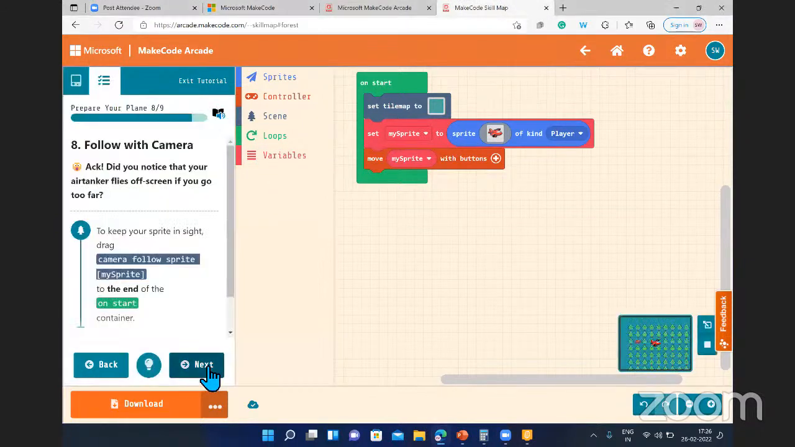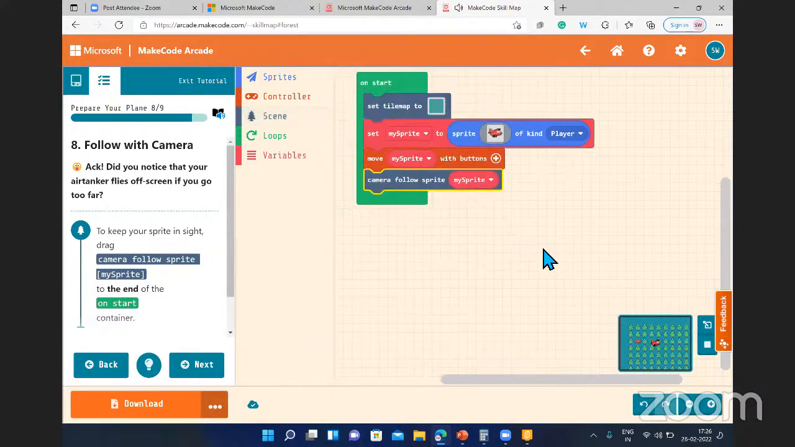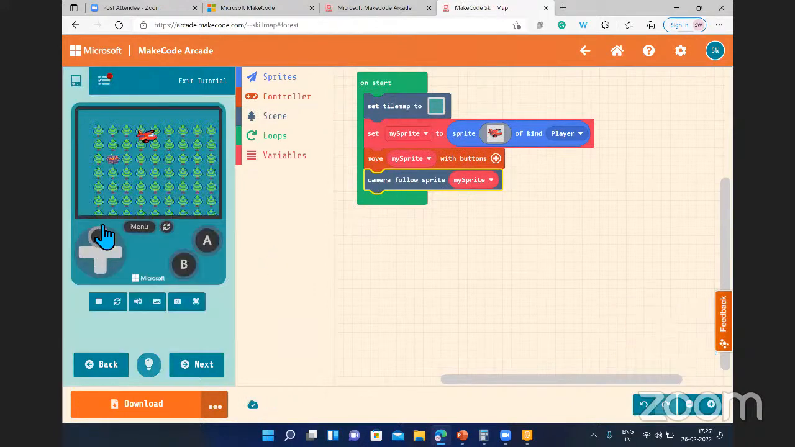Then click on the next one. It says select camera follow my sprite. So we would go to scene and select camera follow my sprite. Why are we making the camera follow the sprite? Once you are in the simulator and somebody is pressing the up button, at one point of time the sprite may go out of vision. Now since the camera is following it, we would always be able to see which direction it is going. The screen is scrolling with the camera.